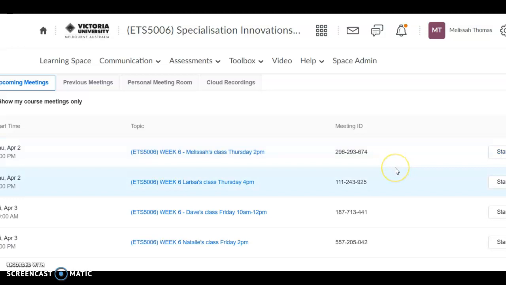Then it will come up, ask you for some prompts like join with computer audio and a video, and please allow for both of those so that we can interact with each other like we would in the classroom.